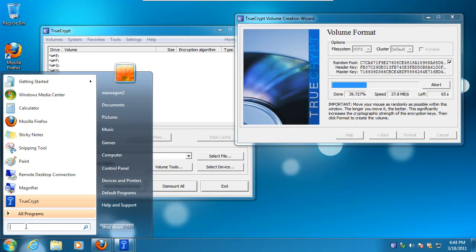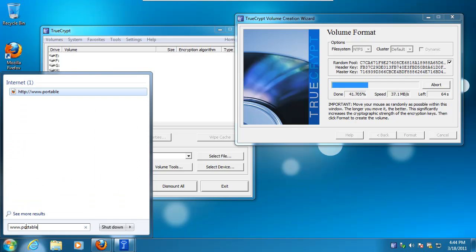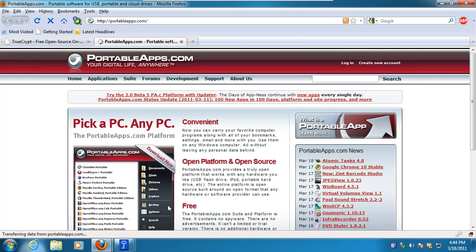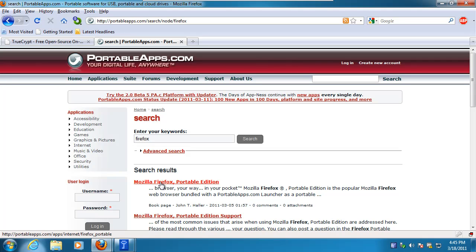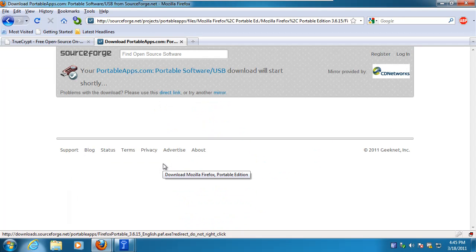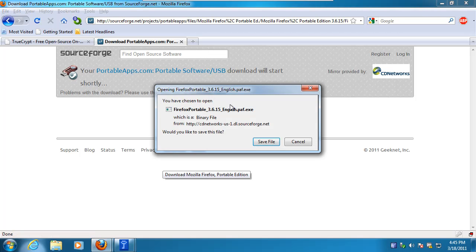So let's go ahead and go to PortableApps. I think it's .com. And we're going to go ahead and do a search for Firefox. What's great too is it actually updates the version of Firefox on the stick too. So you don't have to, it just updates it on the spot. So Portable Edition. Download. And I hope to God this is a zip file because I don't have a RAR extractor here. Oh, it's an exe. Okay.